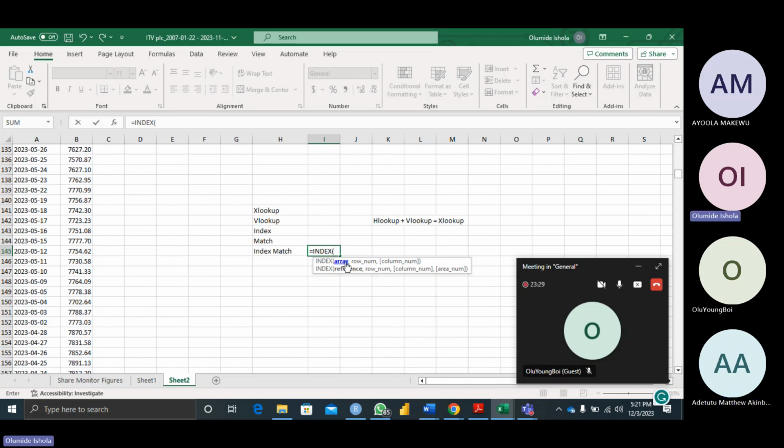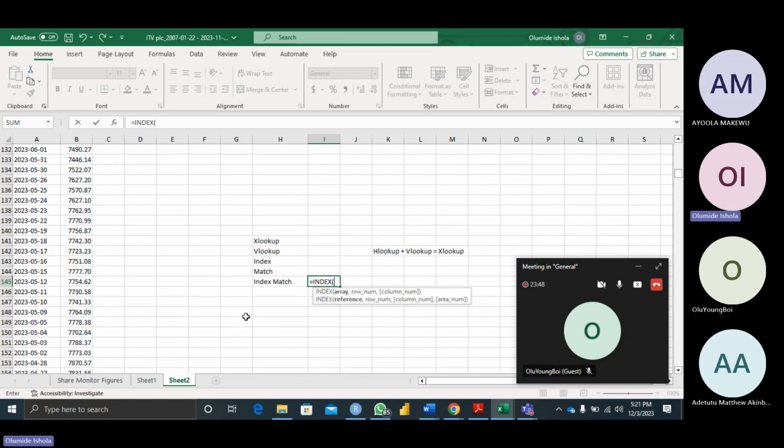Okay, good. So now, index match, look at this now. When I put equals to, there's a tab and I have index. The answer I should look for the array. I will explain everything one after the other, all these things, till we are able to get it. So you are starting now.